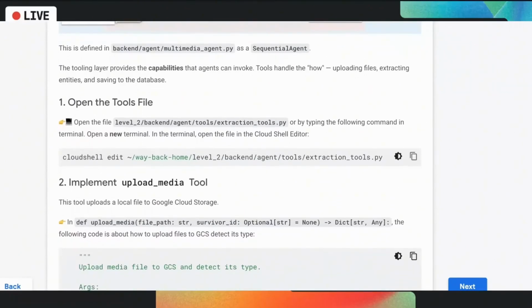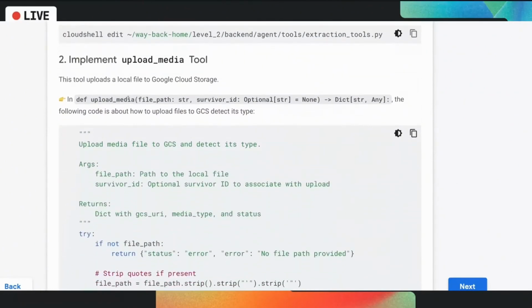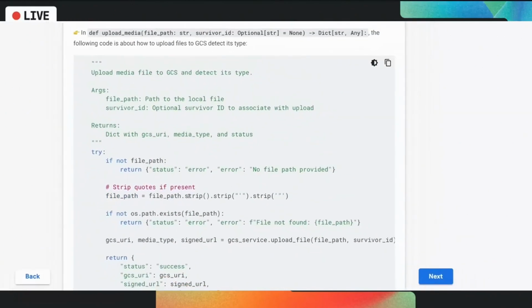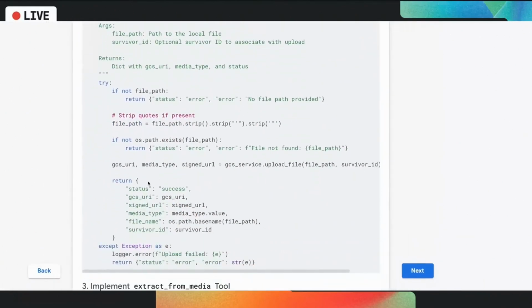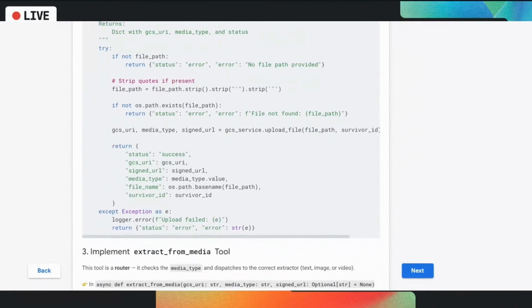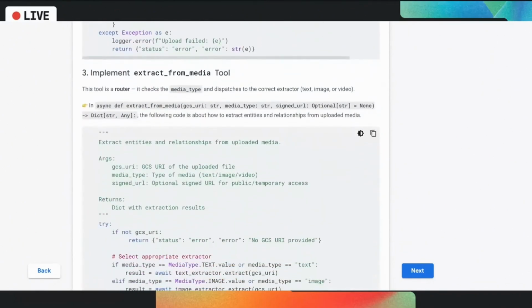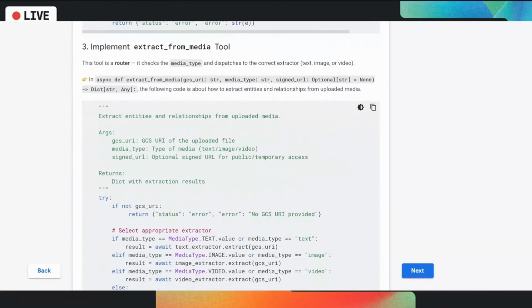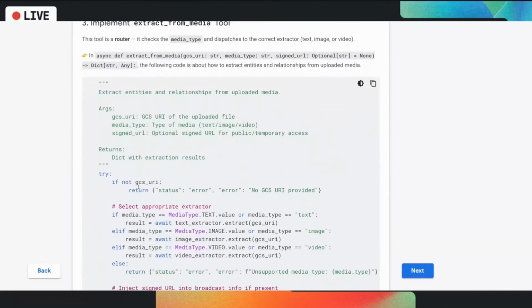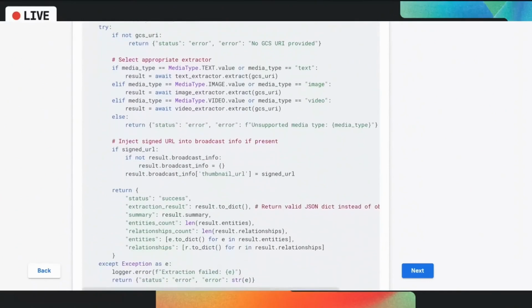When we talk about the extraction tools that our upload agent or extraction agent is going to be using, we can see this is the underlying function. Upload media is the function call. It takes the file path from GCS and whatever survivor ID is associated with that particular file path. Then all we're doing is processing that file, storing some metadata about it, and returning the function call. Lastly, the extract from media tool is going to be calling that. All we're doing is extracting the media type, so image, text, or video, and then confirming the extraction result, any entities that were extracted from that, and any relationships that were extracted from it.